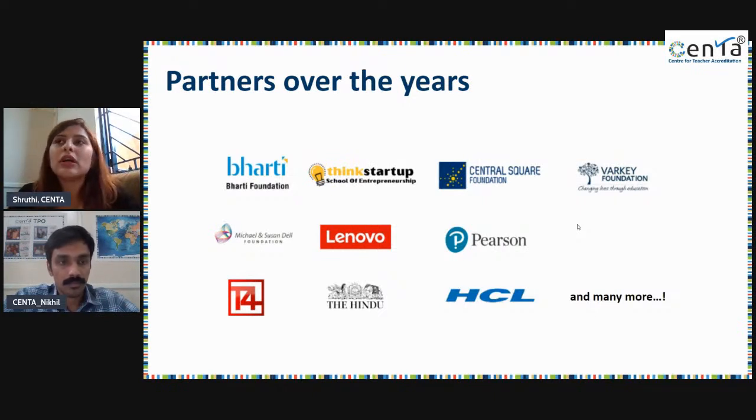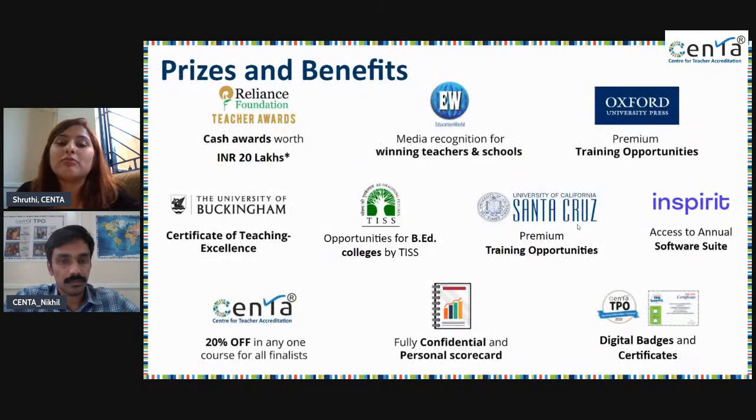And moving on to the prizes and benefits. All the partners bring extremely exciting prizes and benefits that make the TPO truly valuable for those taking it up. So we have the Reliance Foundation Teacher Awards, which are cash awards worth INR 20 lakhs. I do want to inform you though that this award is restricted to India-based participants, only the Reliance Foundation Teacher Awards. We also have other opportunities and prizes and benefits open to everyone.